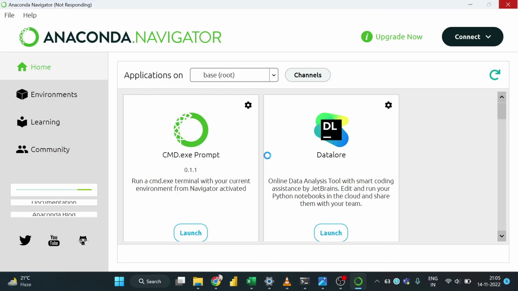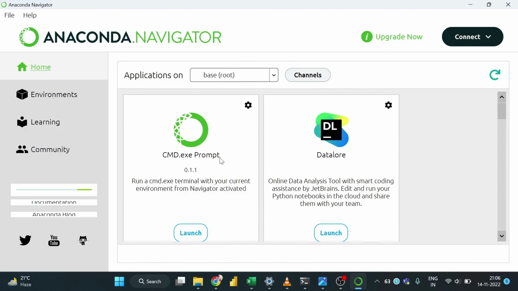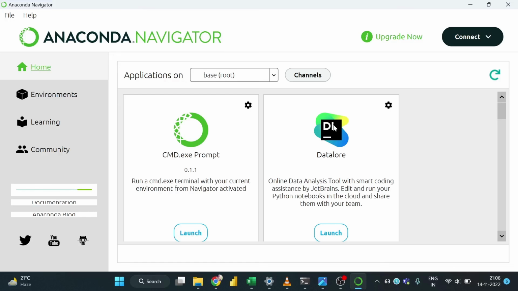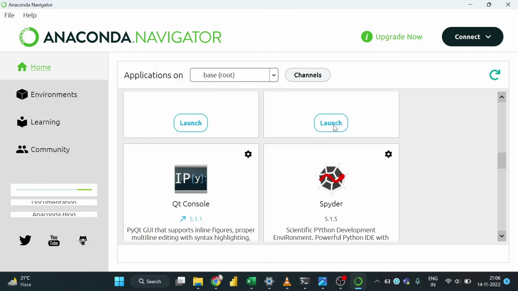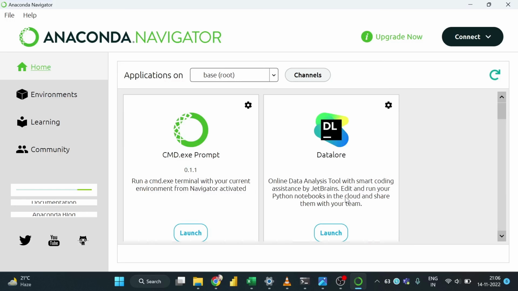This is how your Anaconda Navigator will look. It has several inbuilt functions. So for example, first of all, we have the command prompt for Anaconda Navigator. We have Jupyter Notebook here. We have PowerShell. Right, and we have Spyder here. All of these things are used in one way or another while we are coding for data science and machine learning.